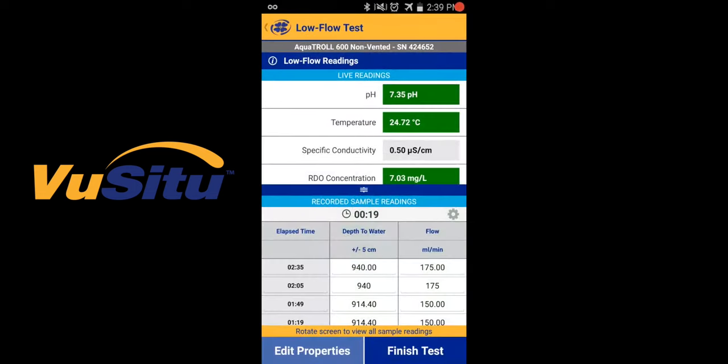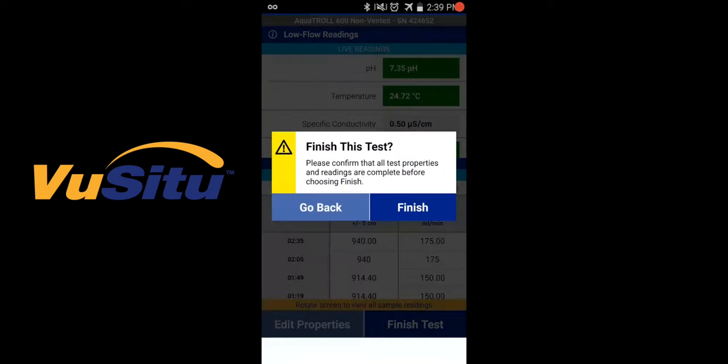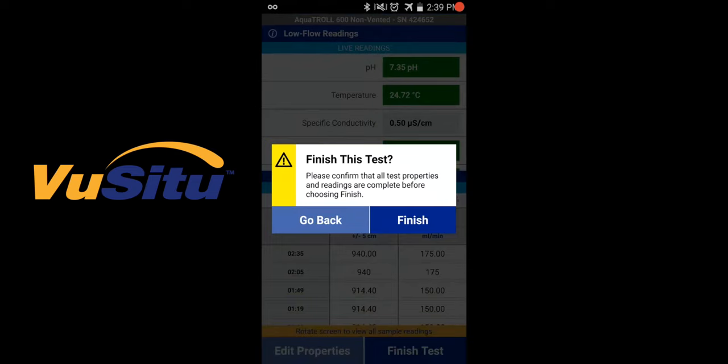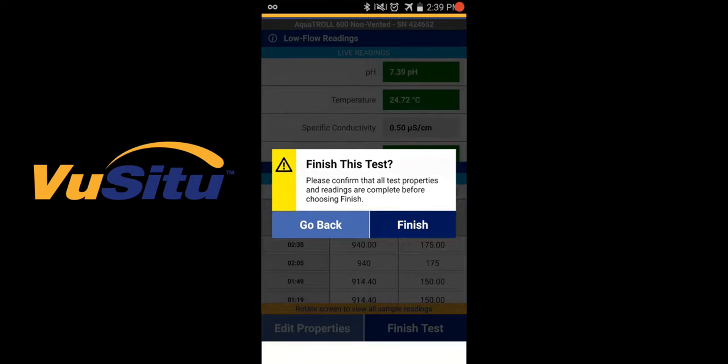So I'd say we're stable enough on most parameters to end the test. Let's click Finish Test. You can see here we have this dialog that makes sure that you really do want to end your test. Anybody who's accidentally ended a test will really appreciate this dialog. I go ahead and click Finish.